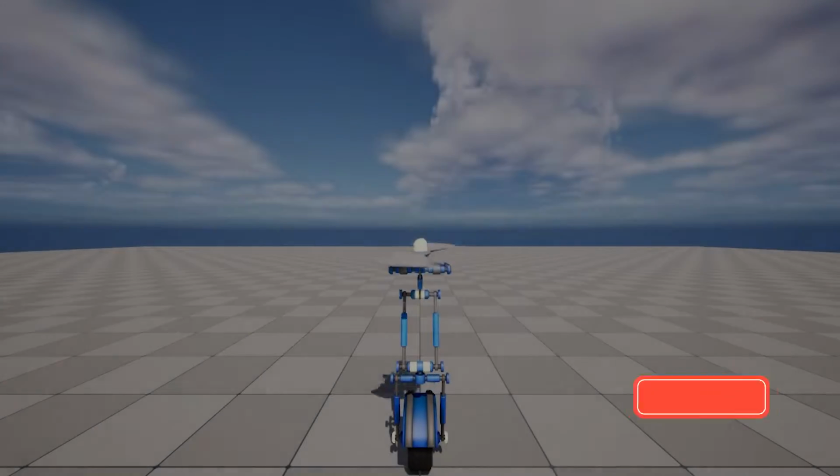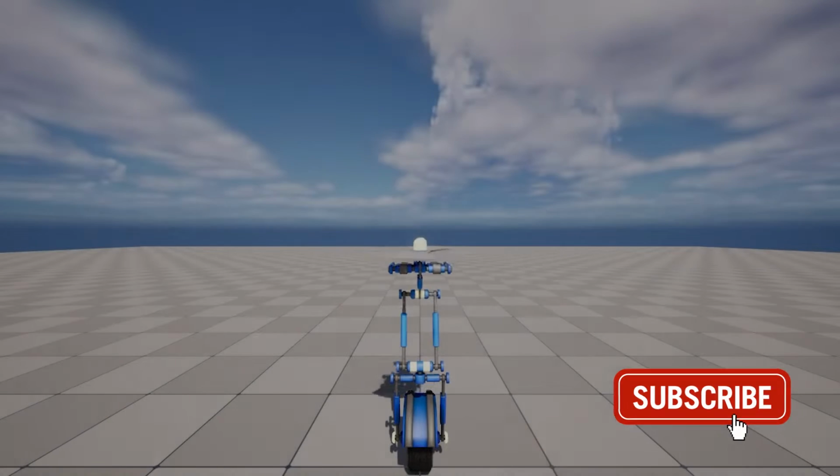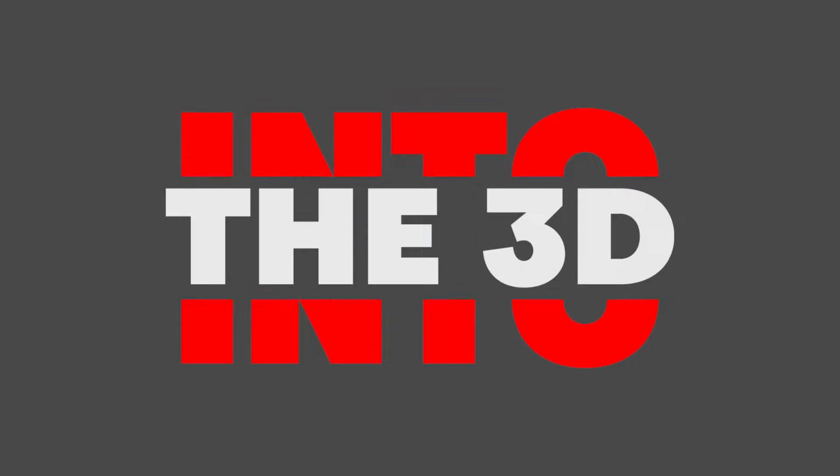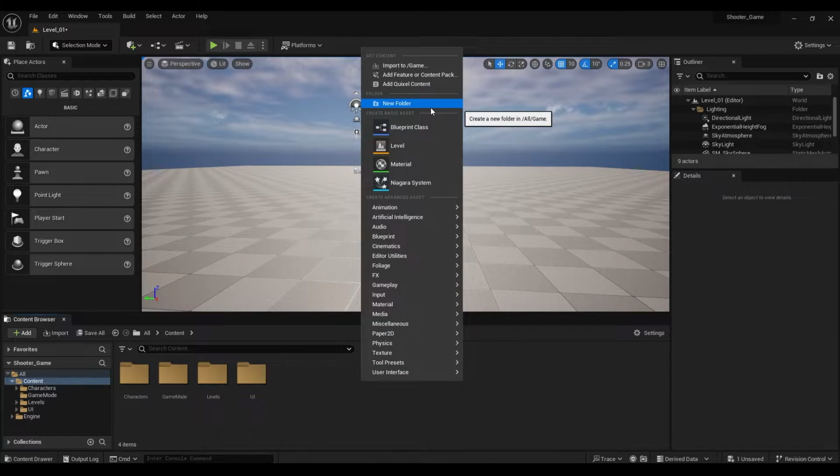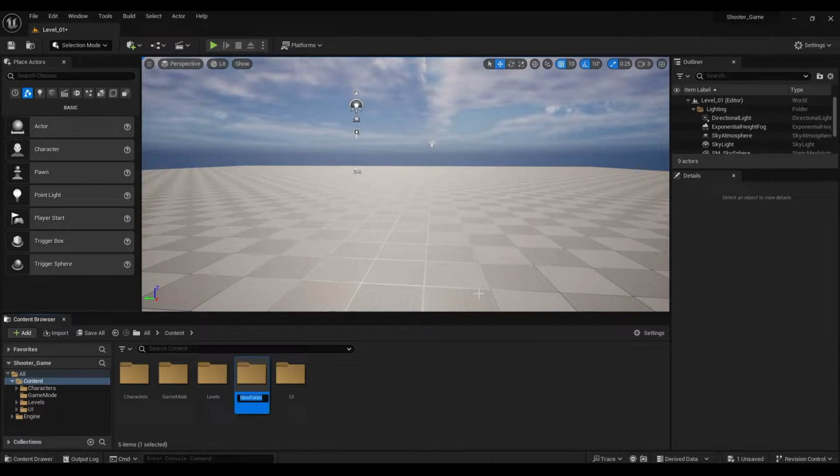Today we will learn how to create a fade transition effect in Unreal Engine 5. First, go to the content folder and create a new folder. Let's name it Cinematic.